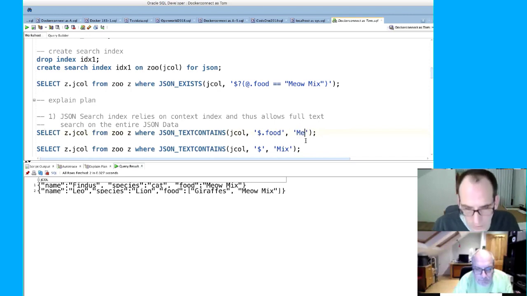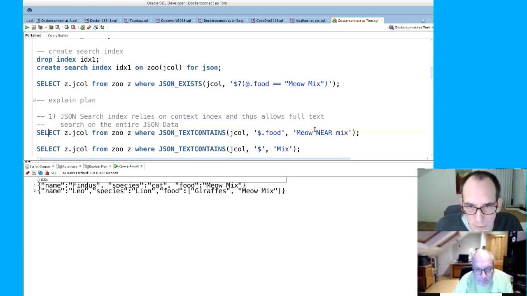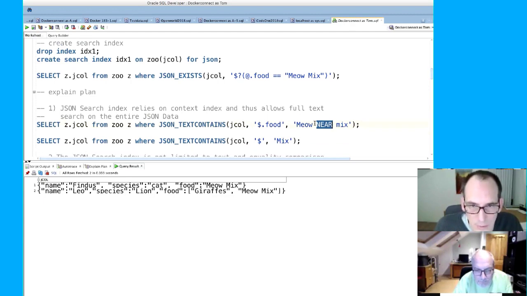Text contains also allows you to have text-like operators. So I could have meow near mix. There are some additional keywords with text semantics that the text team supports and that are also exposed here. Near is one of them. There might be more. I'm not that familiar with it.